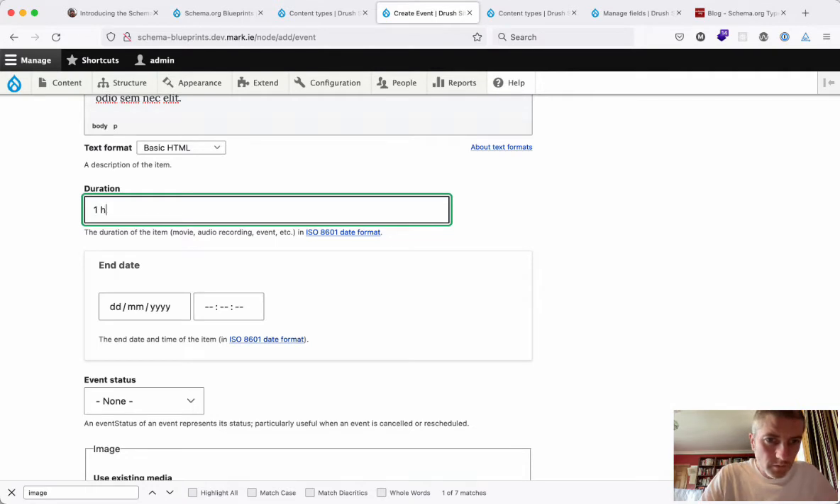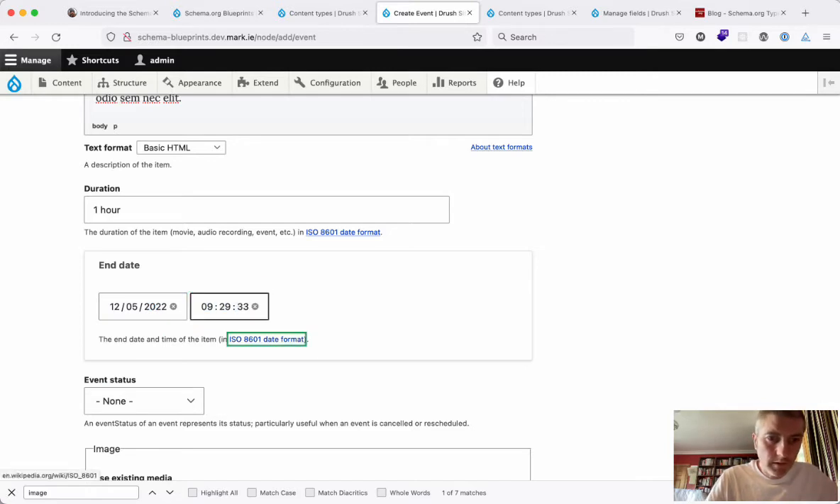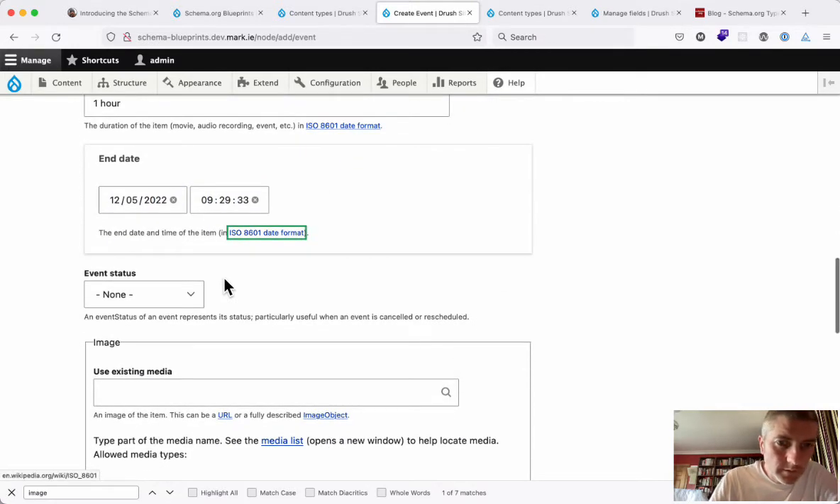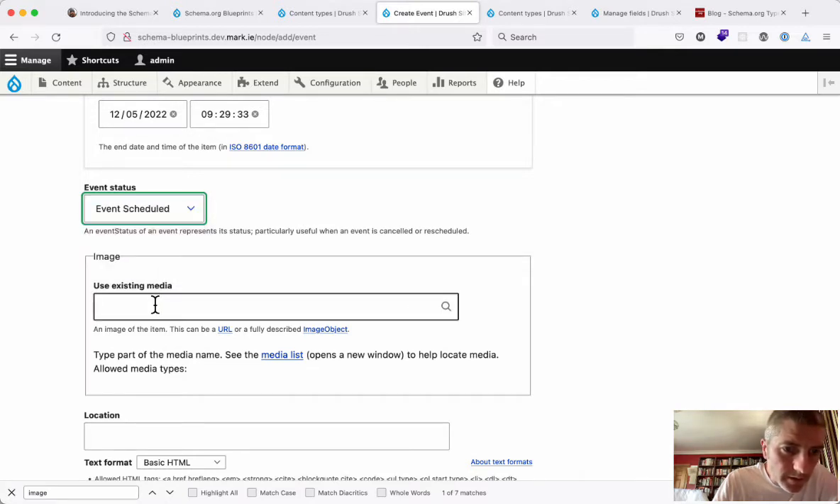Duration, one hour. End date tomorrow at this time. Oh, 9:29. It's 10:29 here in Ireland. We need to update this by an hour. Event status: it's moved online, cancelled. This is really nice, isn't it? It's postponed, rescheduled. This is a scheduled event.